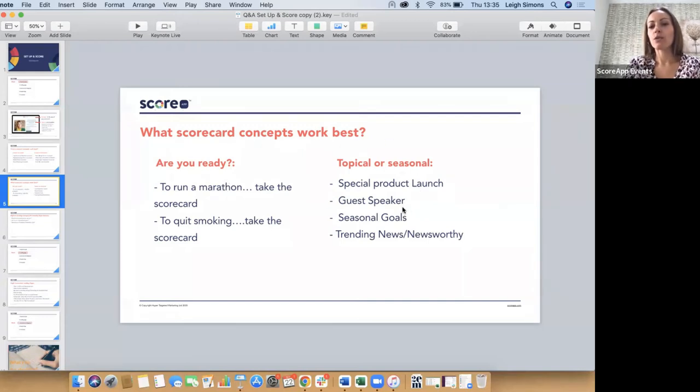You've then got anything topical or seasonal. Each of our ScoreApp packages includes more than one scorecard. So it may be that sometimes you're running an event and you can use a scorecard as a registration for an event just to understand where people's knowledge is at the moment, so you can pitch that event to the right solution. Maybe you've got a seasonal goal. So if you're in fitness, January, you might want to have a unique scorecard for that particular campaign.